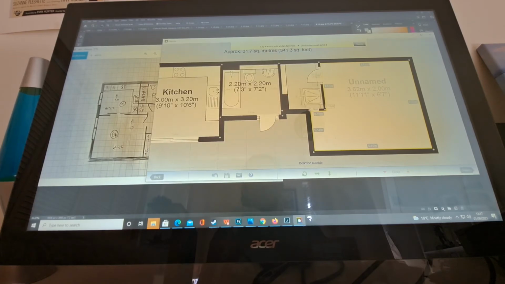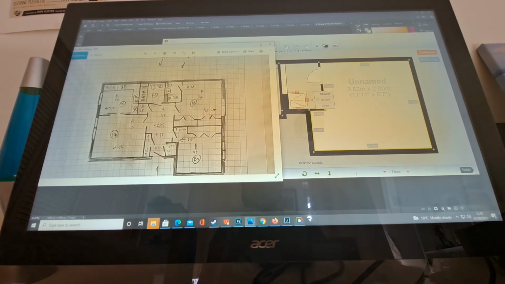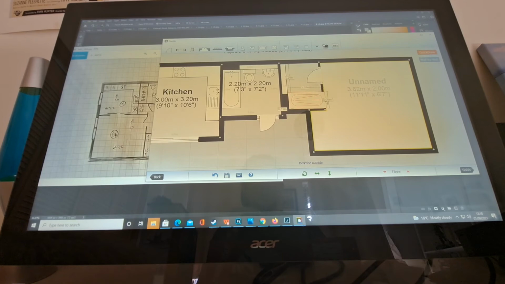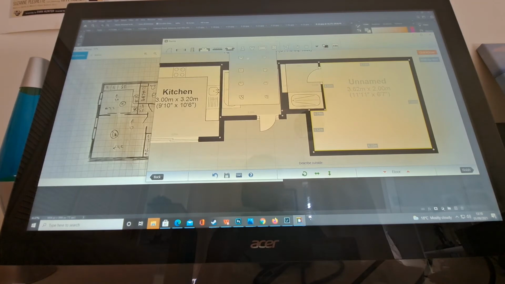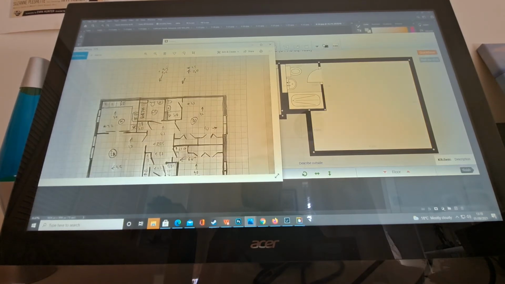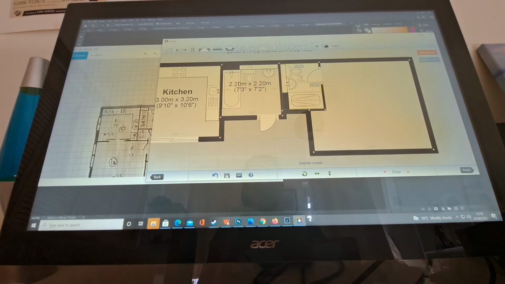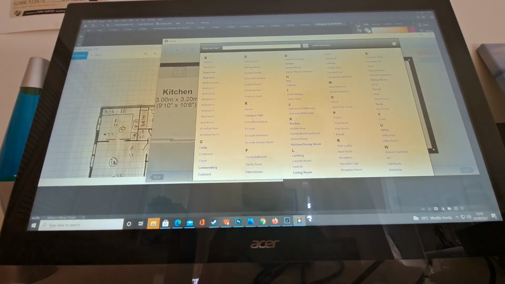Shower. But yeah, you get the point. It's pretty easy. Drag, resize, and make that a bit thicker there. Sink, toilet. So then that'll be the ensuite. So you go in here, ensuite.